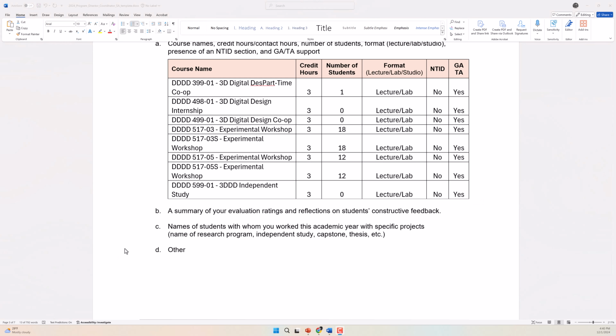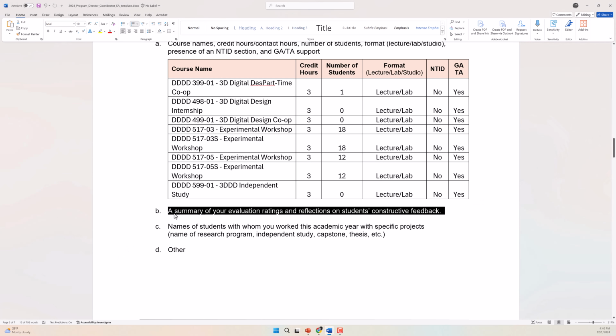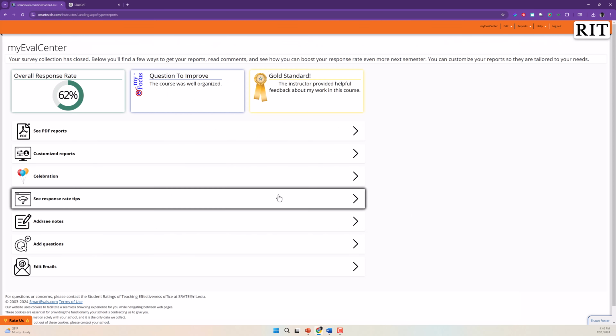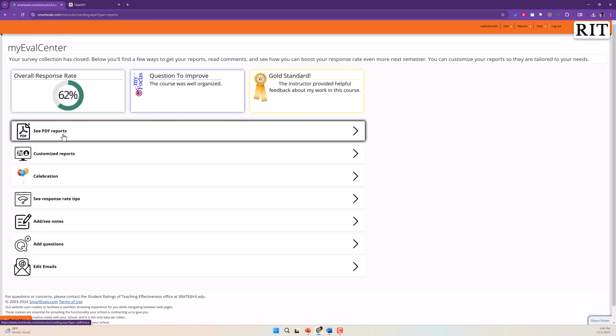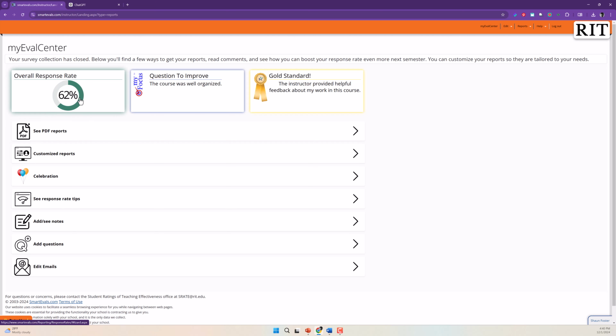Now, the next area that you can get AI help with is with data analytics, the summary of evaluations and reflections on student constructive feedback. So to do this, you can go to the Smart Eval system. You might want to mention your overall response rate, grab your PDF reports. If this is extremely low, the data validity might be skewed or in question.